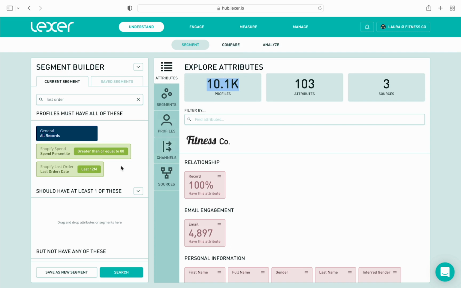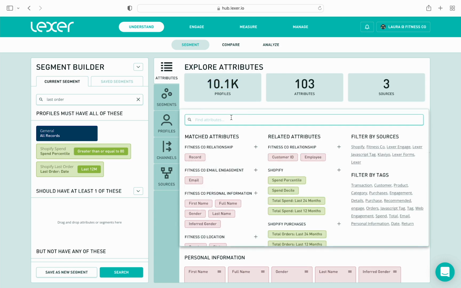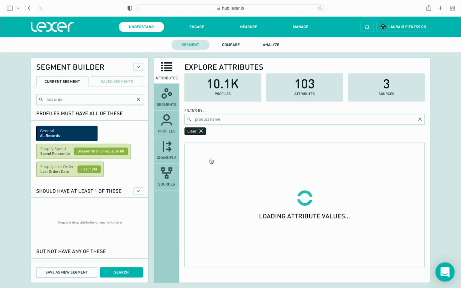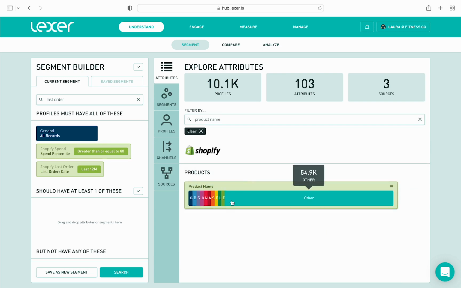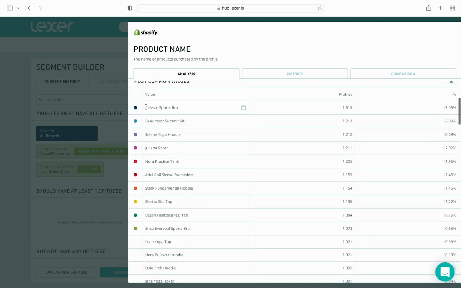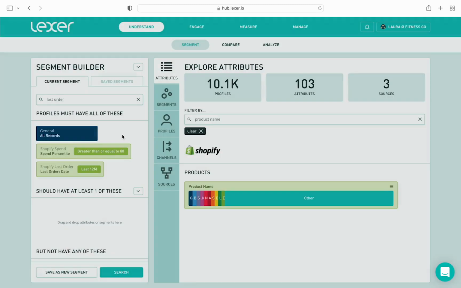I'm now going to head over to the right of the screen and explore some attributes to get some insight that I can use for my marketing content. I'm first going to search for product name and then click on this attribute so that I can see what the most popular product within this high value segment is. And we can see at the top it's the Celeste sports bra. So when creating your segments, different products can be added to create different segments for your acquisition strategy.